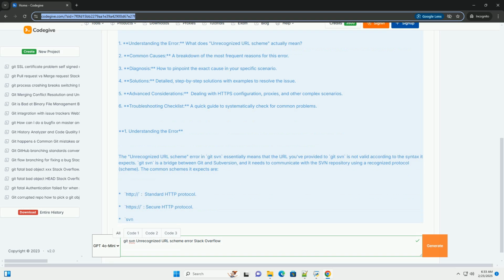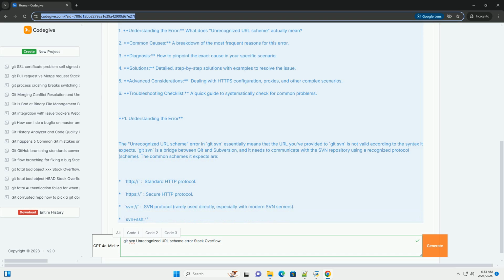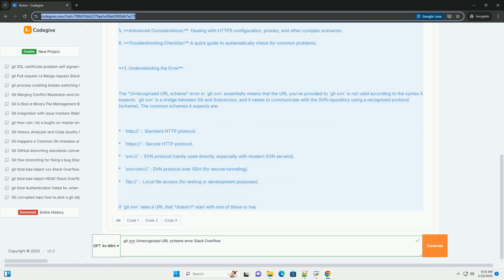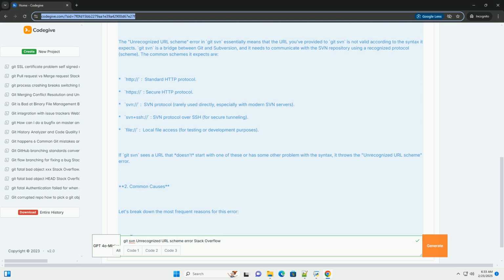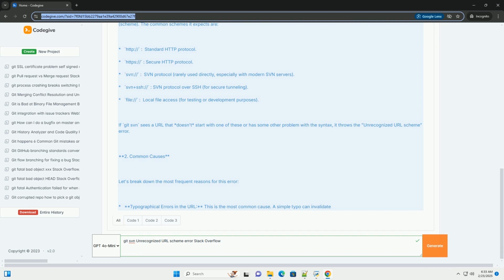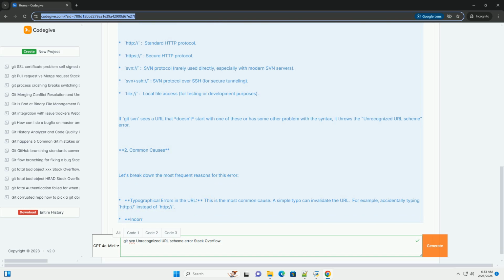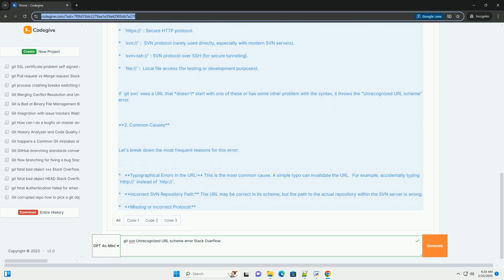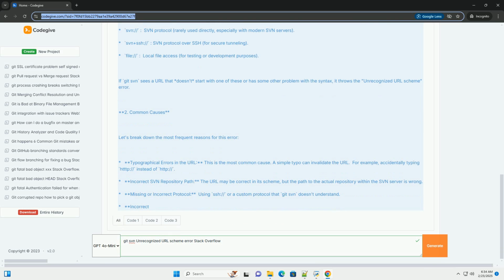This tutorial will provide a deep dive into the causes of this error, how to diagnose it, and multiple solutions, complete with code examples to illustrate each point. We will cover: 1. Understanding the error. What does unrecognized URL scheme actually mean? 2. Common causes. A breakdown of the most frequent reasons for this error.